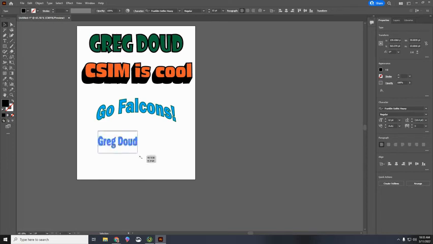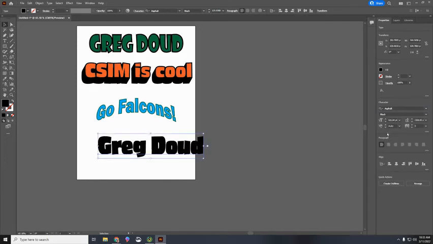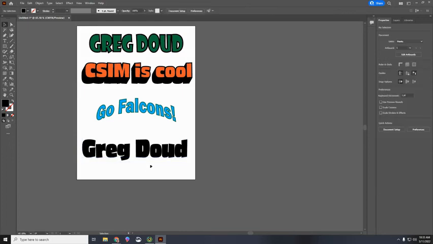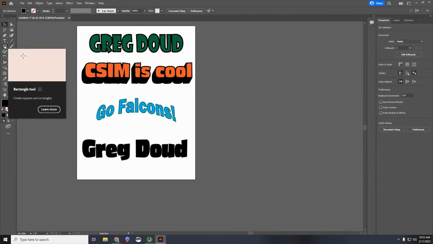Select it. I'm going to make it large. And I really want to show this. I want a thick font this time. So I'm going to go grab something like that. And so there it is, a nice thick font. I'm going to give myself a little bit of room here, because the next thing that I'm going to do is go up here to the rectangle tool.